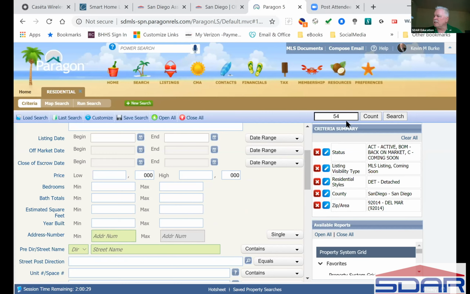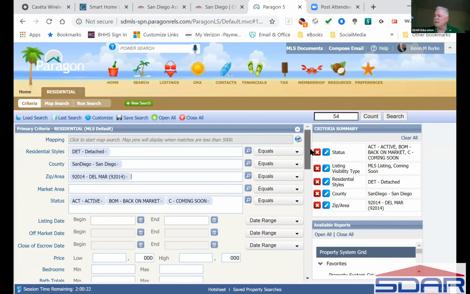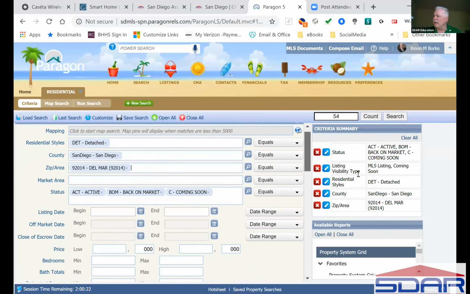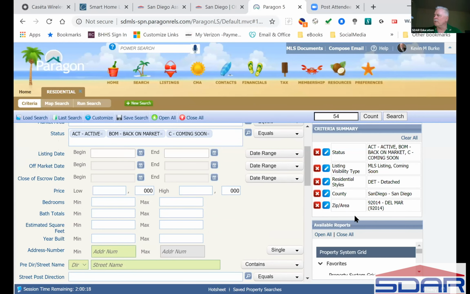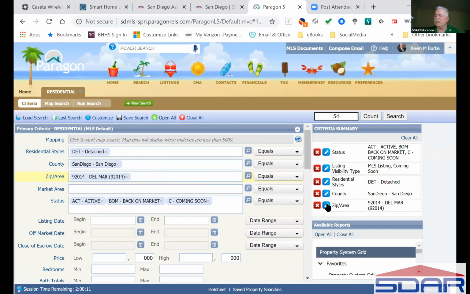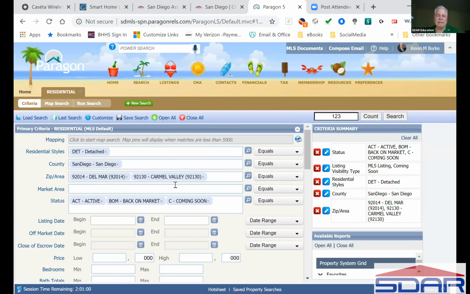So in my criteria summary over here on the right hand side, I see the things that I've been doing. I've been adding criteria as I go, and as I do that, they show up in here. But let's say I want to get rid of Del Mar, I can go ahead and click the X and remove it, or I can click on the edit and maybe add to it. So maybe now I add my 92130, which is Carmel Valley. We used to refer to that as Del Mar East or East Del Mar. We called it North City West. It had a bunch of different names associated with it.